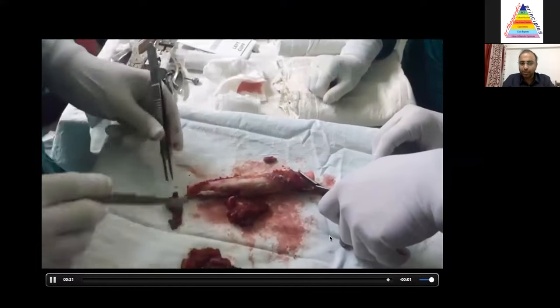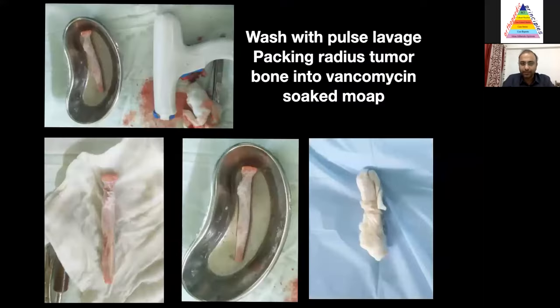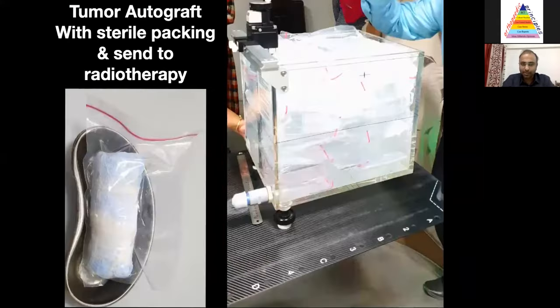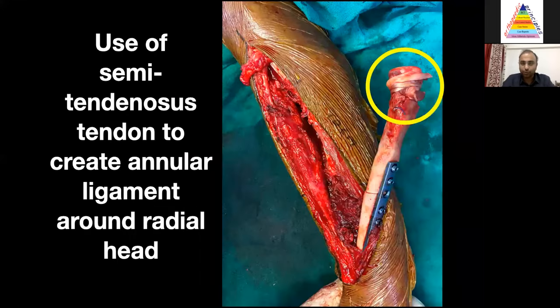All this procedure is performed on a different trolley. Next, package it in a vancomycin soaked mop. Again, give a wash with pulse lavage. Send it to the radiotherapy department: 50 grays, 30 minutes, and the bone is brought back again.